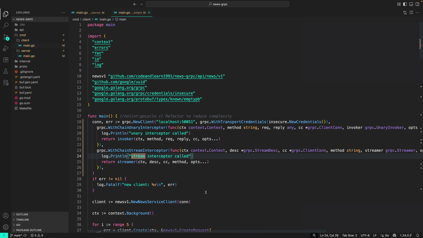Just to revise, an interceptor gives you a way to perform different operations on the incoming request before it's passed to the handler on the server side, and on the client side to process the request before it's sent to the server. So operations like authentication, authorization, logging, metrics, error handling, rate limiting, circuit breaking, etc. can be implemented using interceptors.